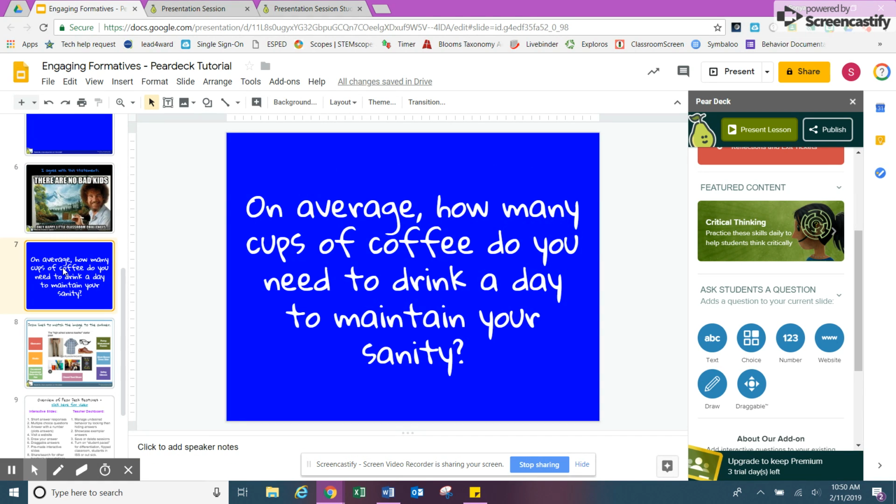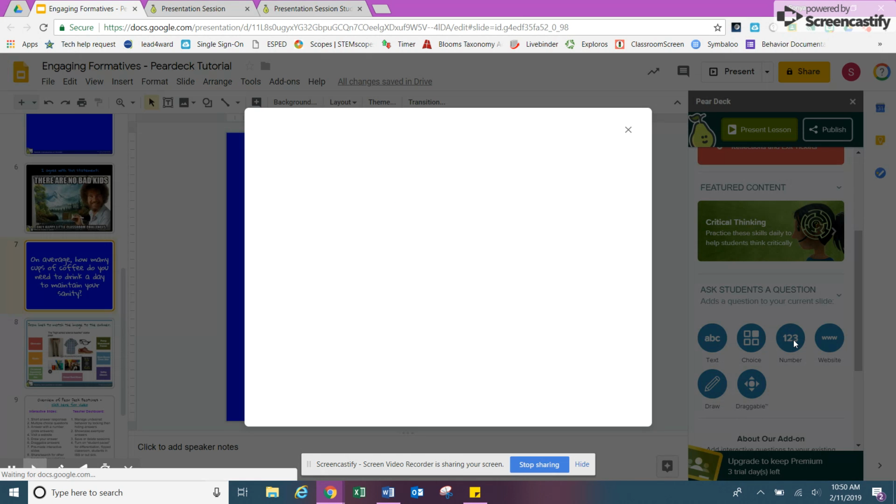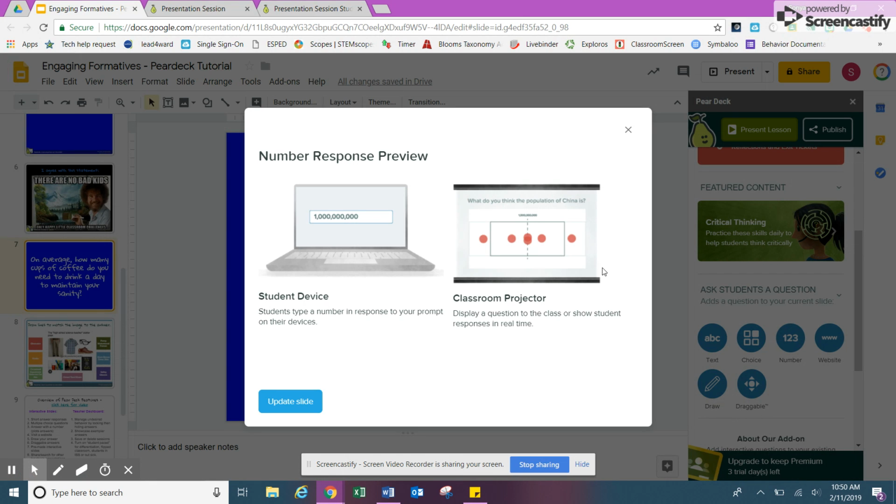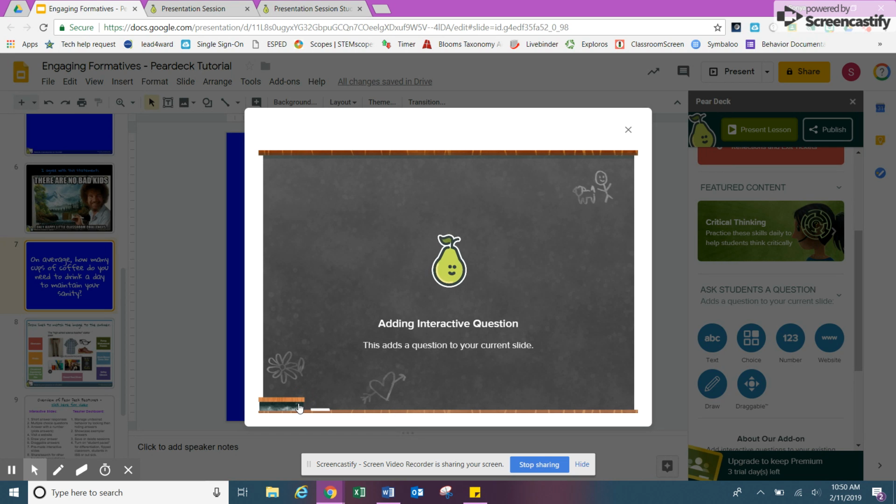This last one is I would want them to answer with a number. So I would click number. And this one's really cool because once the kids type the number in, it actually plots their answer and they can see how far off they are from the class average on how they're answering.